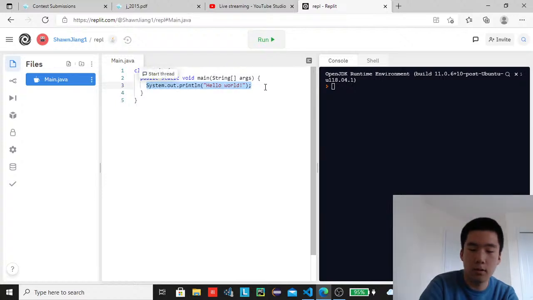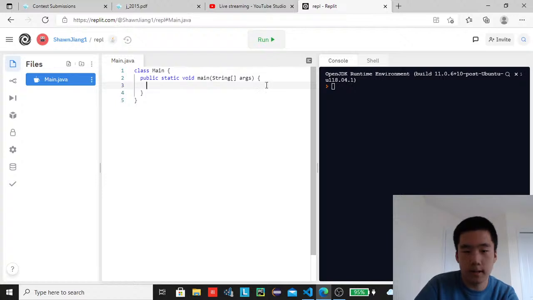Just try creating an array of ints and then print the 0th index of the array, all right?